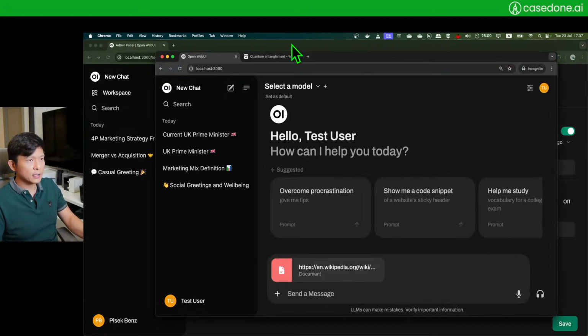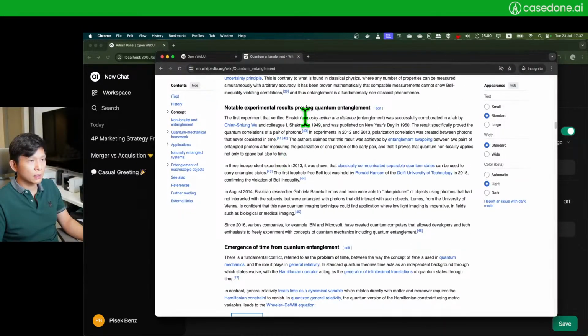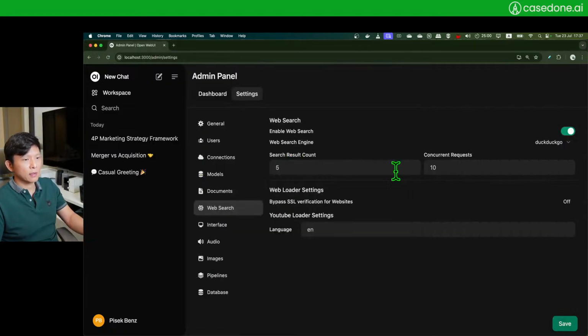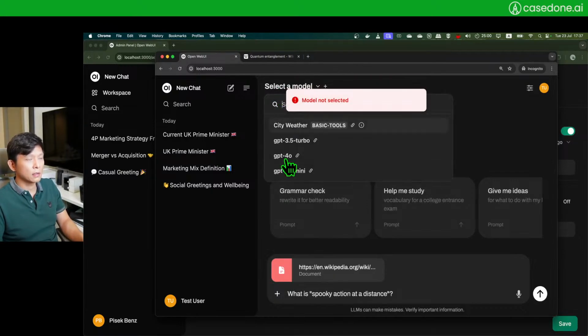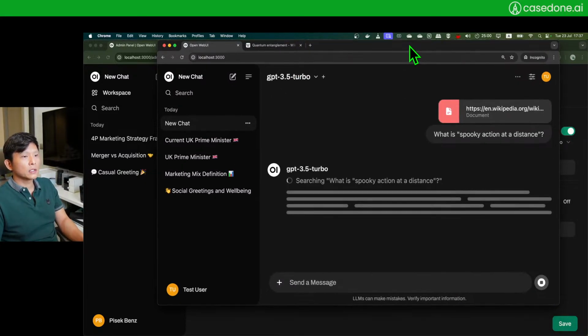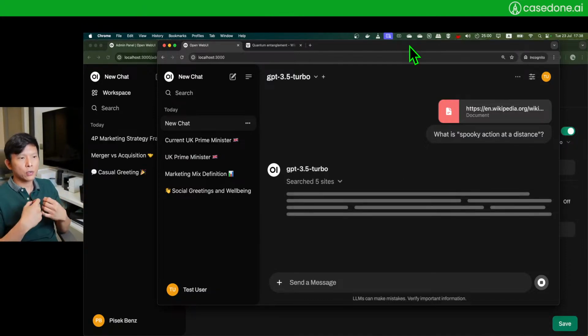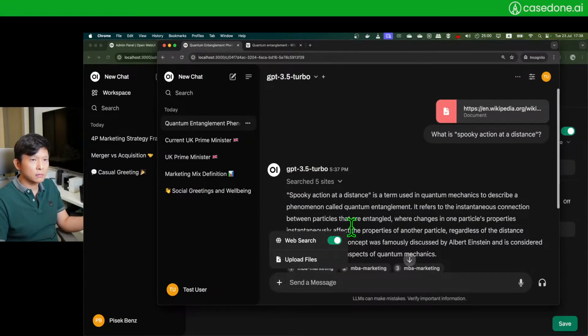Okay, let me try something about spooky action at a distance. That's a good term. So let's say, what is spooky action at a distance? Select GPT 3.5. Spooky action at a distance is related to quantum entanglement, in which if two objects are entangled and they're so far apart. Oops, hold on. I will try it again.